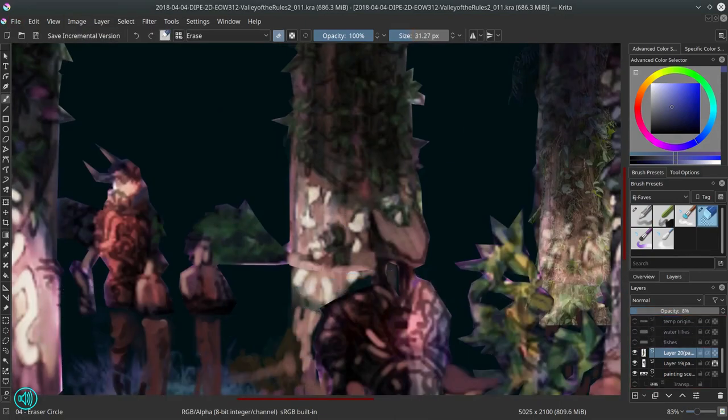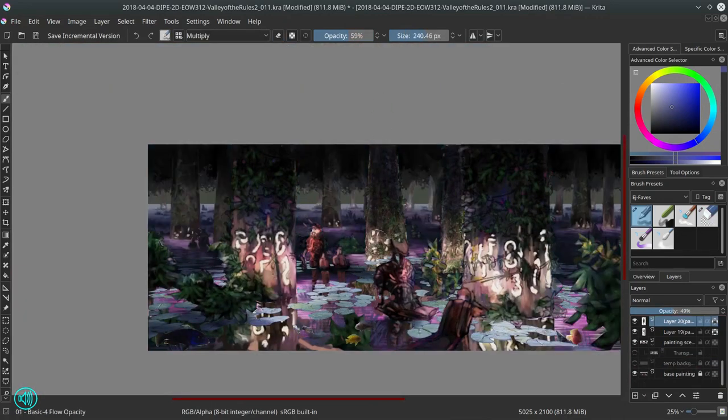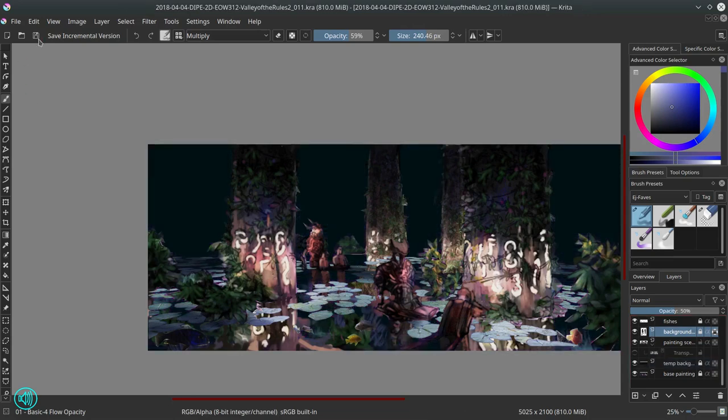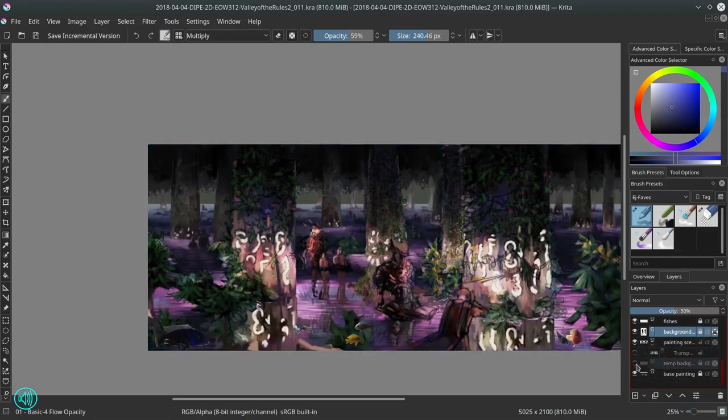I add some, take away some, merge some and whatnot, and then eventually once I start getting into the whole detailing phase, then you'll really notice the differences, or you'll really notice the layers.